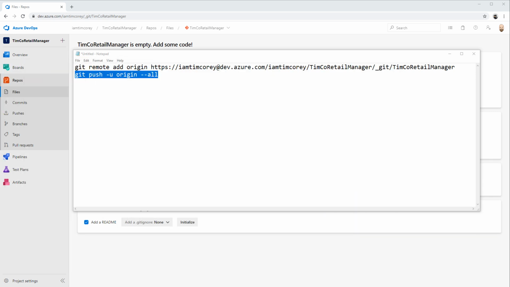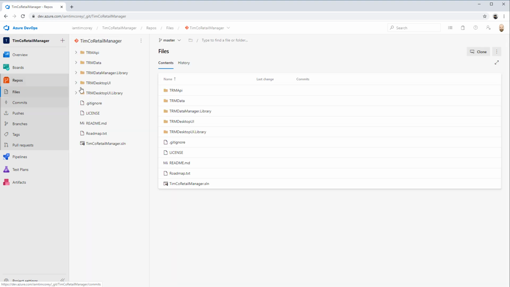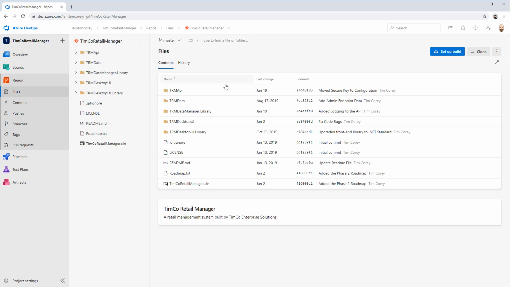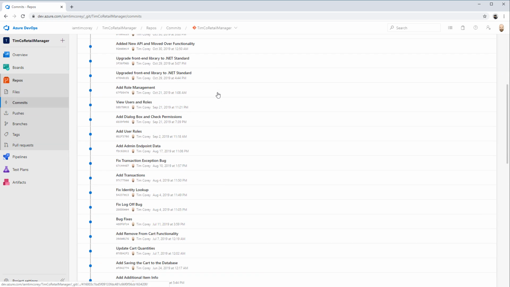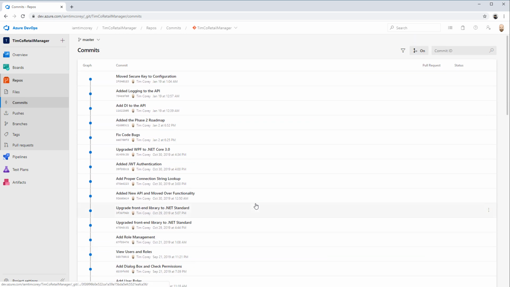Let's see this on Azure DevOps itself. Let's close this out. If we just refresh this page, now you can see that all of our files are here. And if we go to commits, you'll see the list of commits to our repository, including a little bit of branching work right there. All right, so now we have all of our commit history on Azure DevOps, instead of on GitHub.